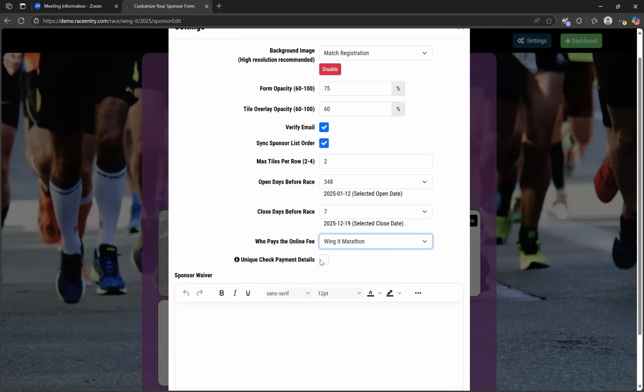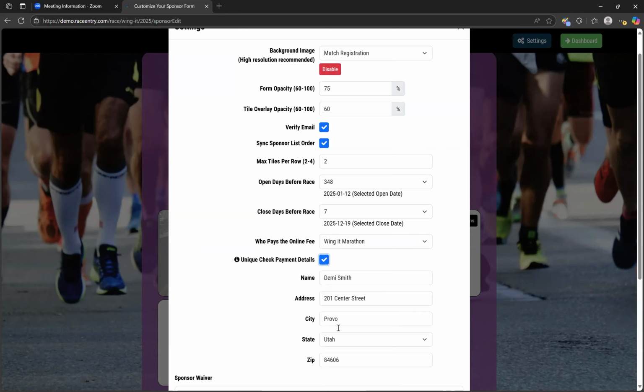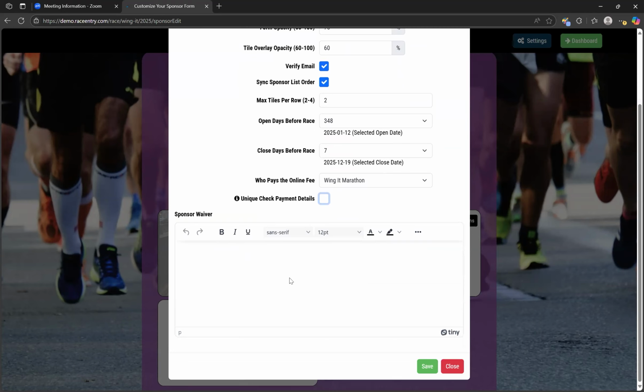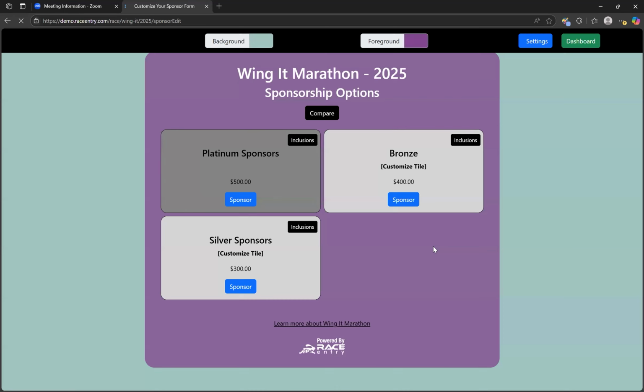if you need to have unique check payment details for sponsorships, you can add those here. Otherwise, it will just be the same payee as the event. And then, of course, you can add your sponsor waiver here. Once you're happy with those settings, go ahead and click Save. I obviously have been in here earlier, so I've already set up these settings. You'll want to review these, so then you can open your sales online and even do invoicing as well. Once you're happy with those settings, go ahead and click Save.